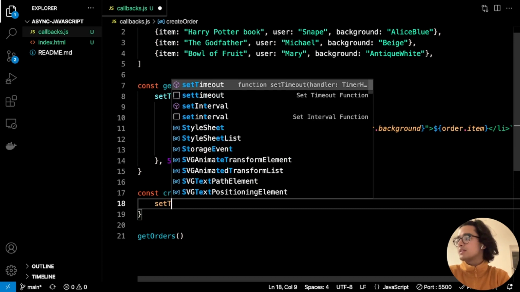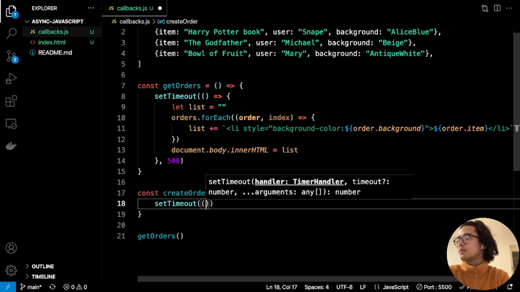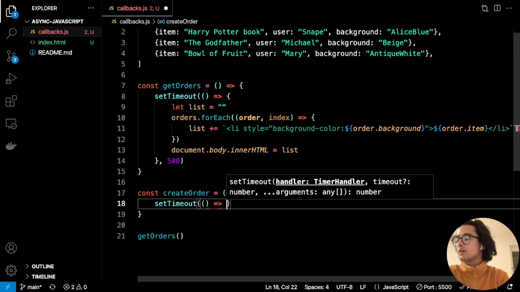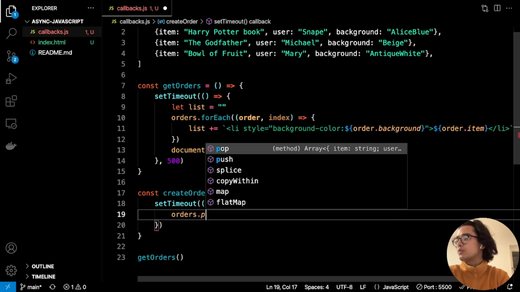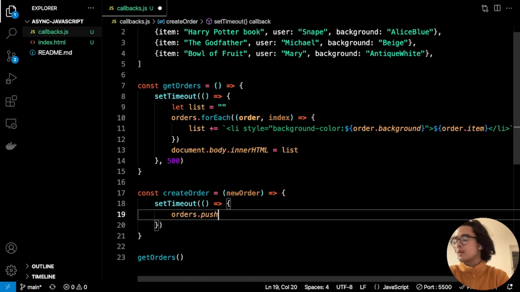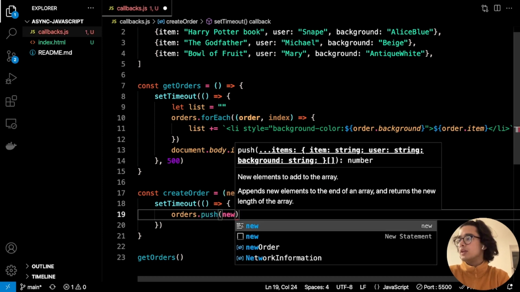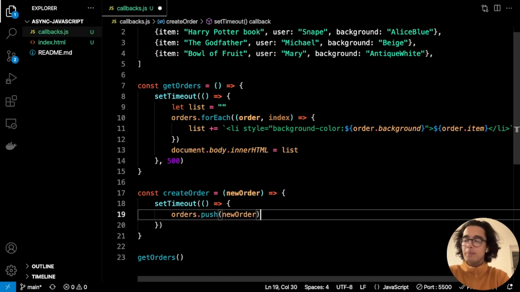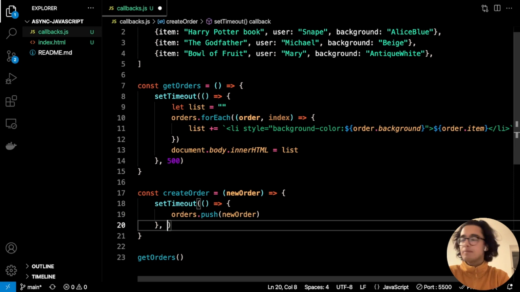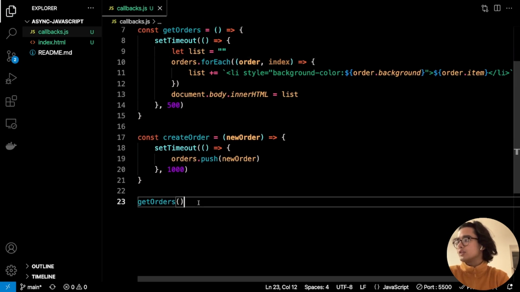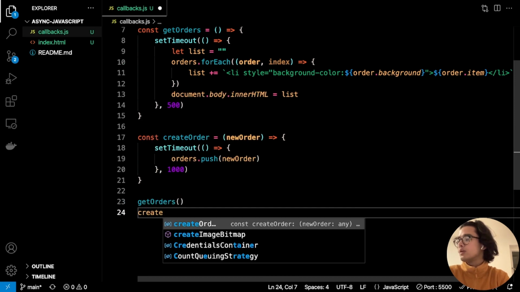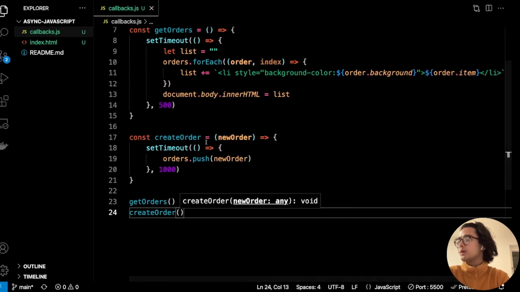And then we'll set timeout again, just to mock. And what we'll do is say orders dot push, and we'll push on the new order like so. And then we'll set a timeout of, let's say, 1 second. Now let's actually call that. So create order.